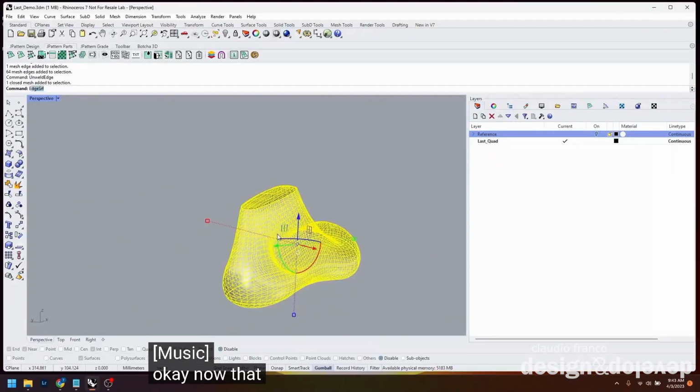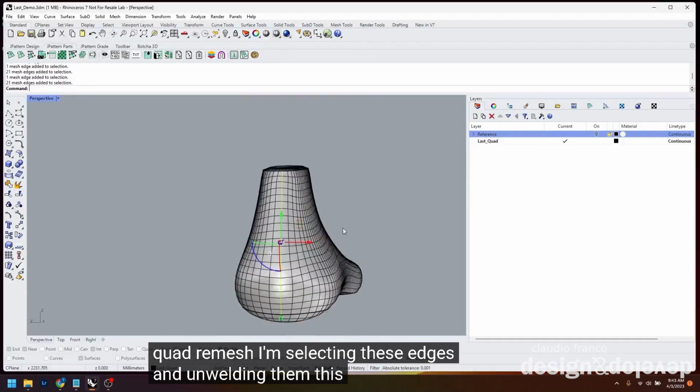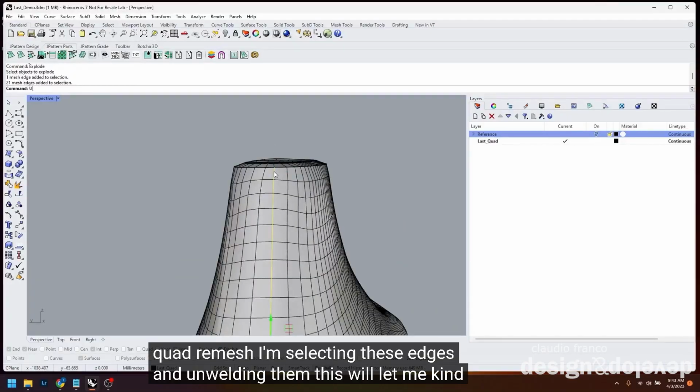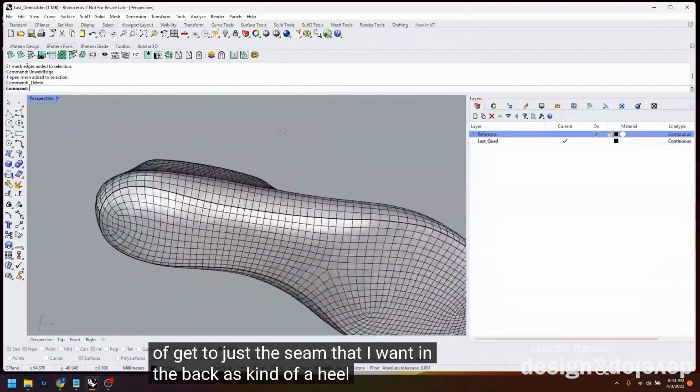Okay, now that I've already created the quad remesh, I'm selecting these edges and unwelding them. This will let me get to just a seam that I want in the back as a heel split.